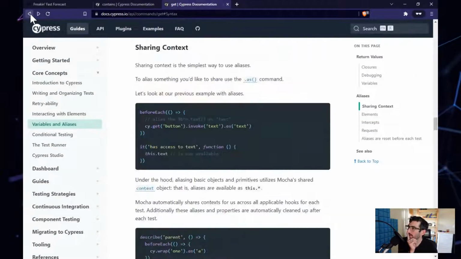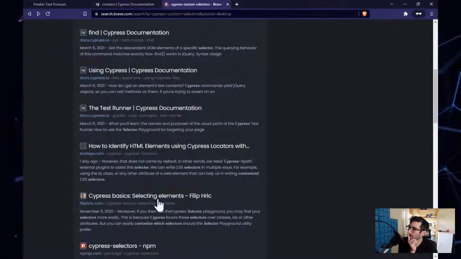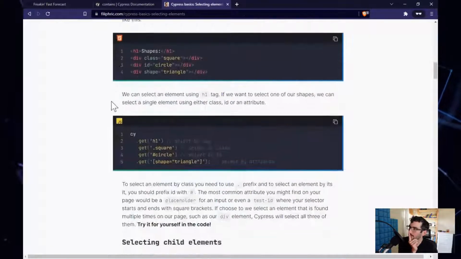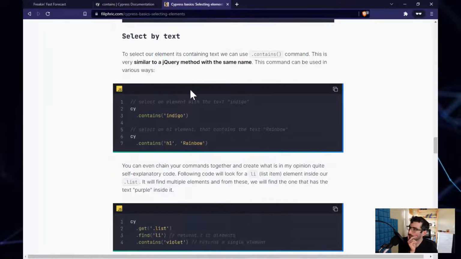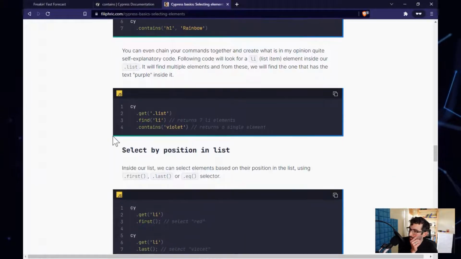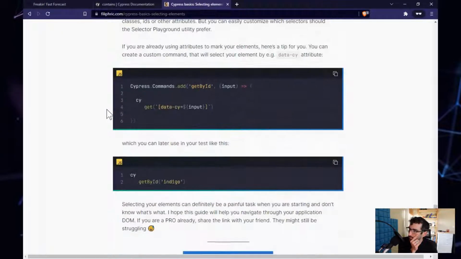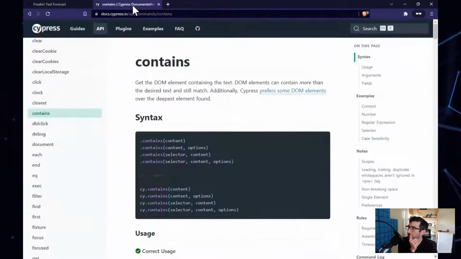So there's this funny thing. Cypress has its own custom syntax for selecting elements. It's got some special selectors. Get shape, circle, square. Okay. Select by text. Okay. Contains H1 rainbow. Yeah, I guess contains is what I want. Well, that'll do.